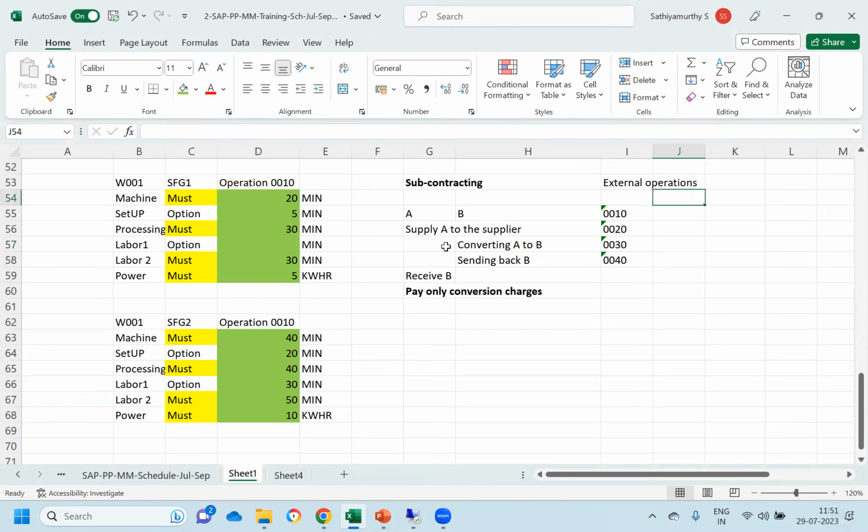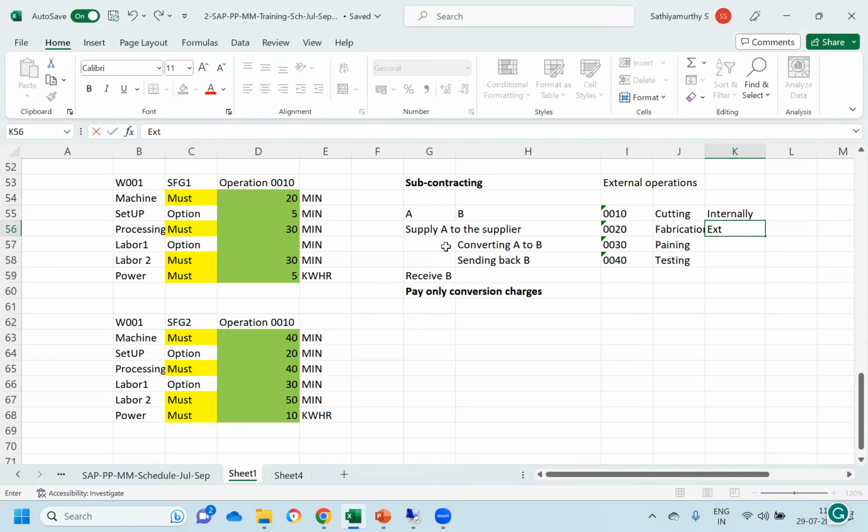Here I have this cutting process. I have this fabrication. I have painting. Then I have testing. These are my operations in the routing. Now this I can do internally, but this one I want to do externally. This one internally. This is internally.